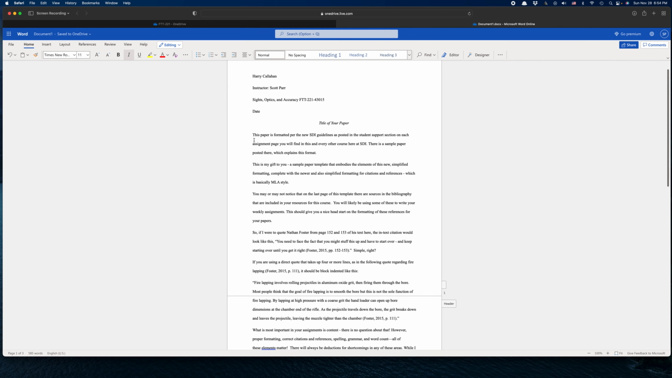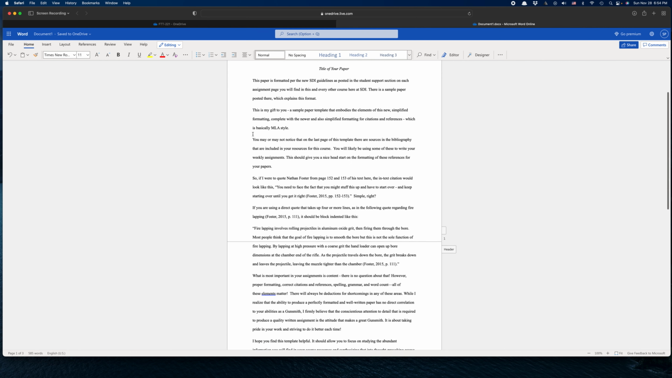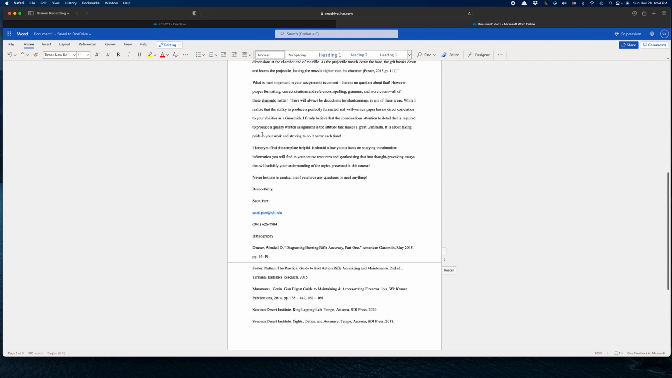Next, we need to have some indents in the body of our paper. So the first line of each paragraph should be indented. So we're going to select all of the body text and go back into Layout.